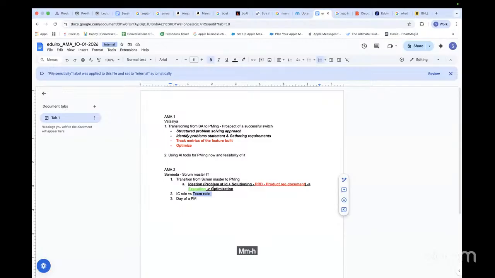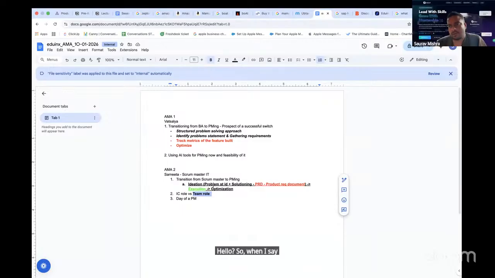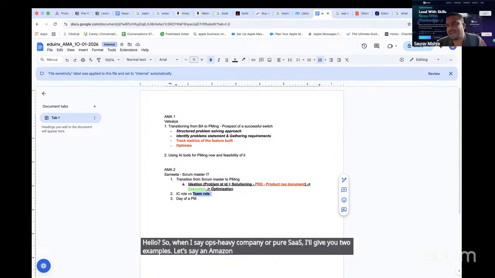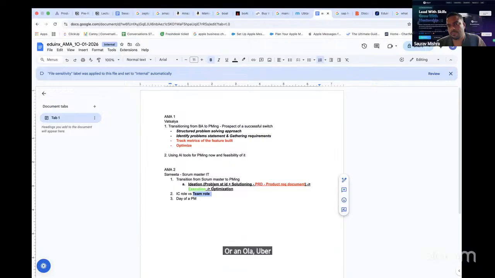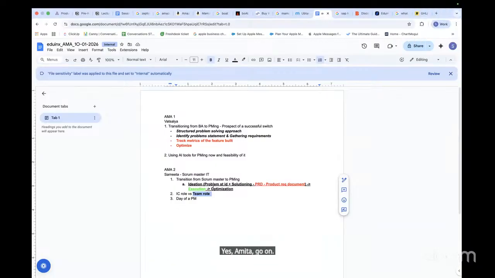So when I say ops heavy company or pure SaaS, I'll give you two examples. Let's say an Amazon or a Flipkart, or an Ola, Uber, or whatever. Which category do you feel it falls into? Ola, Uber, Amazon, Flipkart. Yes, Amita, go ahead. I feel it's an ops heavy company. Exactly, ops one.